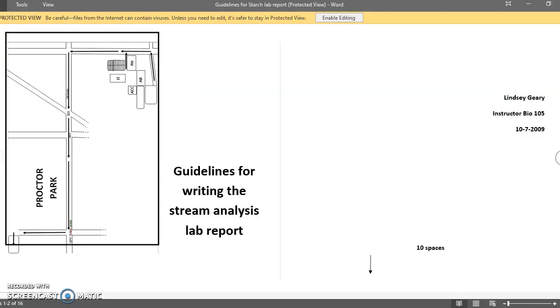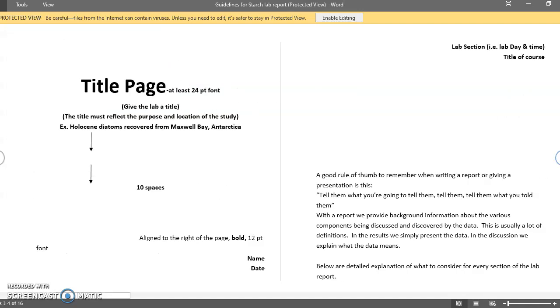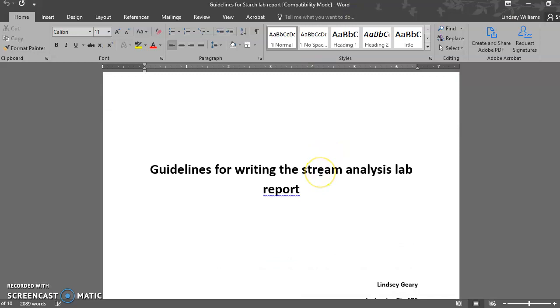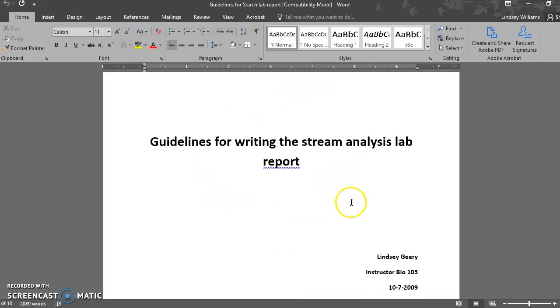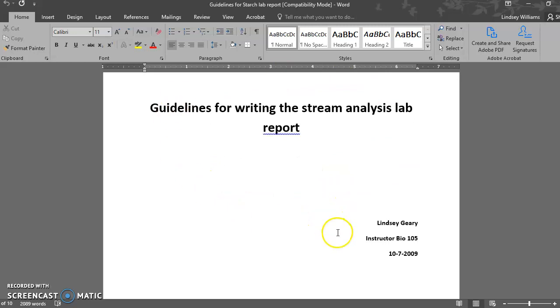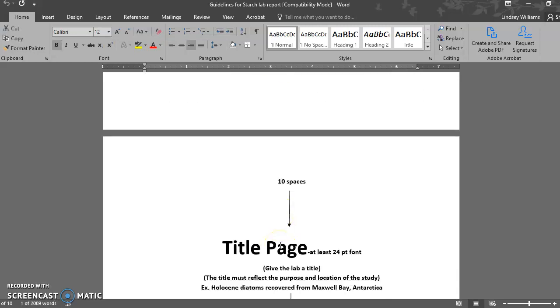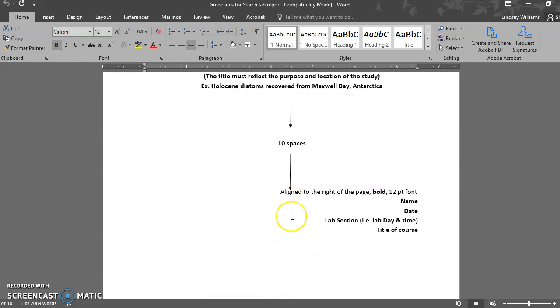This is a park map if you decided you wanted to go down there. Let me do this. Okay. So this is specifically for writing the stream analysis lab report. The way that I have created the title page is how you should also create your title page with the title of your report, your name, your semester, whether you're online or what your day and class time is, and then the date that you have written your report, okay? This just shows you the formatting, okay?